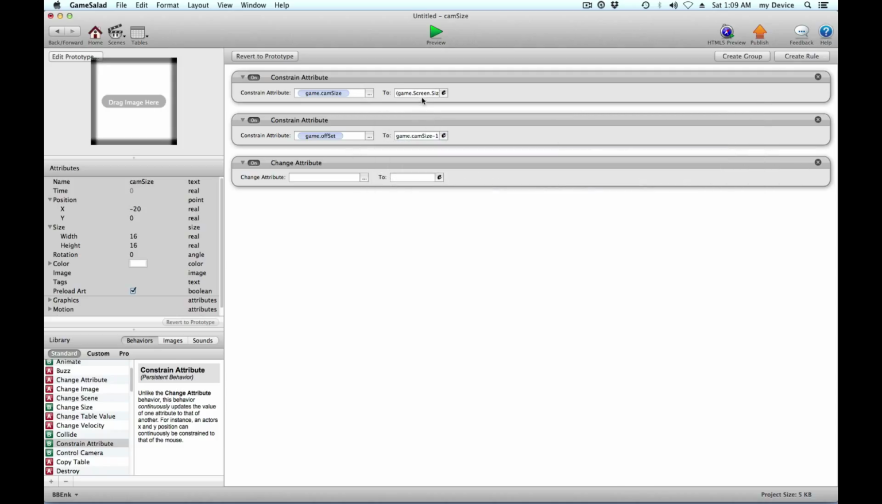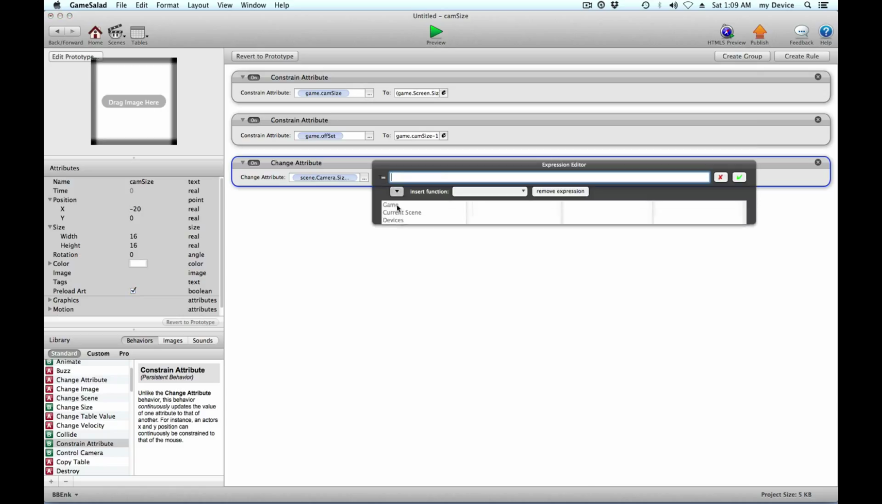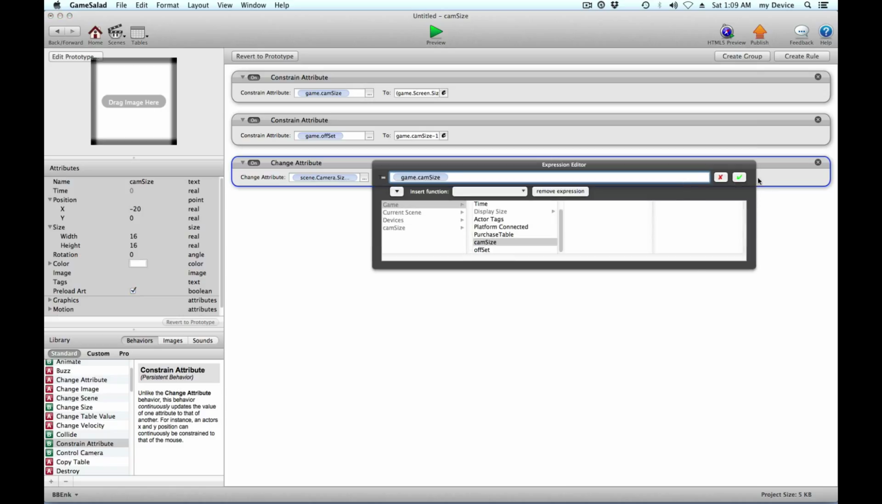And if we're doing the iPhone 5, this will actually come up with, I believe, 1363.2 or something like that. So it would actually change the camera to 1363.2 by 768. So 1363 by 768 is exactly the same aspect ratio as 1136 by 640. And for the change attribute, it's going to change the current scene's camera size width, and all we need to change is the width, and that's going to be the game cam size, and that's it.